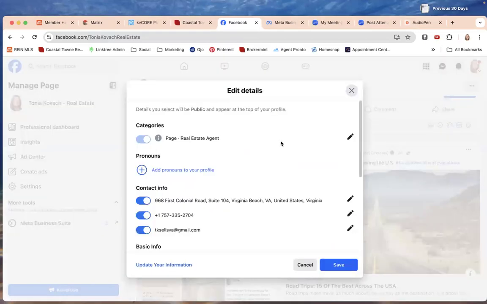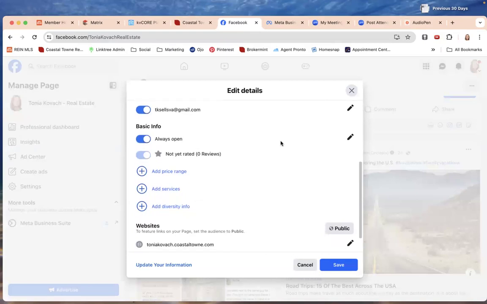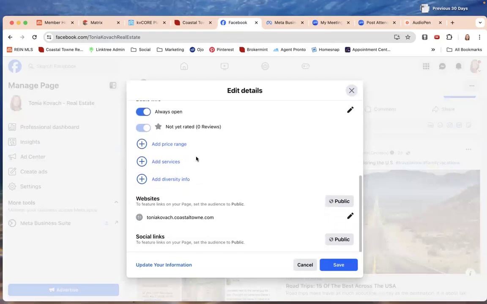So if you go in and edit your details, you can change any of these things. You can add services. If you dealt only in luxury, you might want to add a price range. I don't know. How do you feel about that?